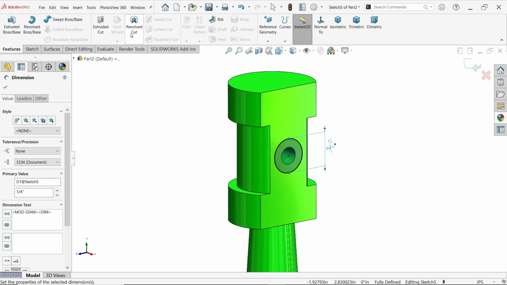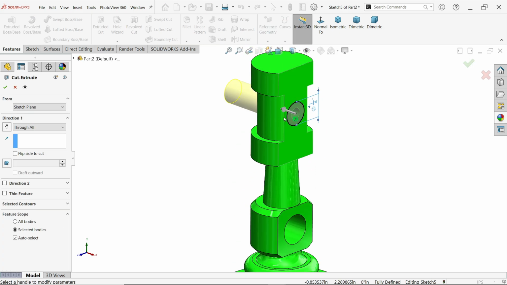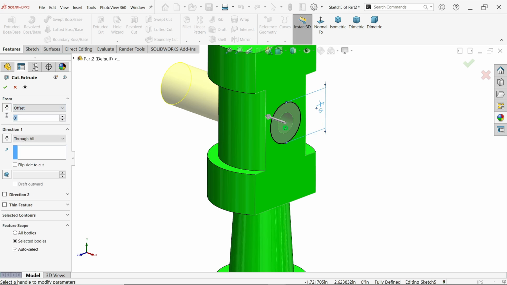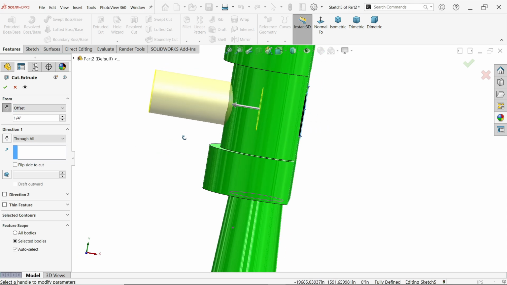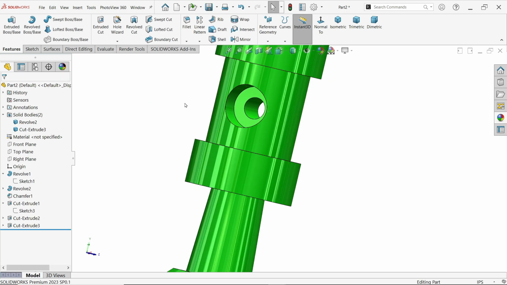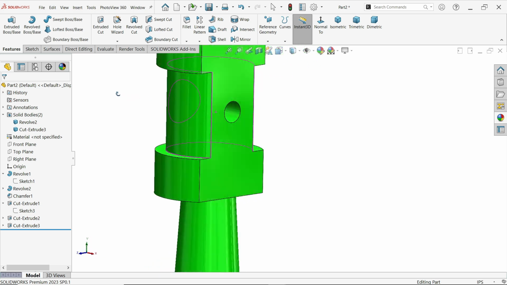So simply activate extruded cut. Okay, start condition, change to offset, and this is going to be 0.24 inch, reverse. See, 0.24 inch from this face to here, and keep end condition all. Cut. Now look, the hole is created.